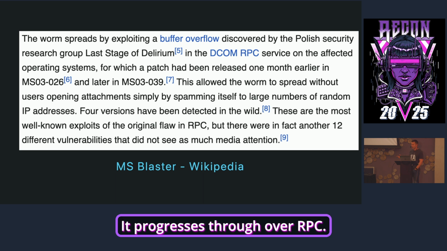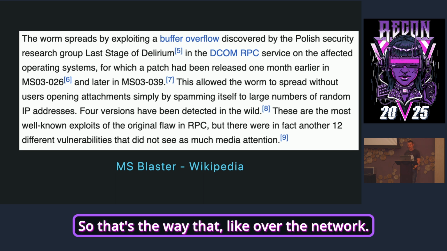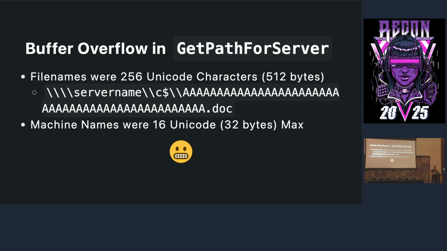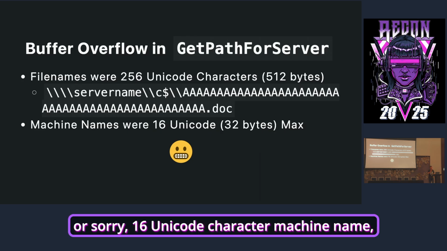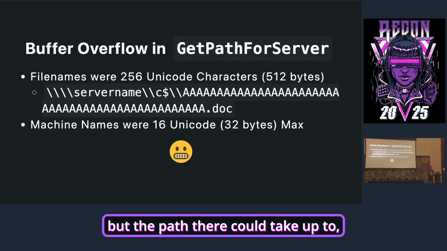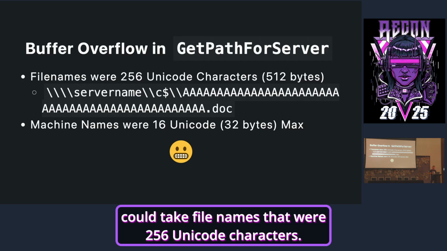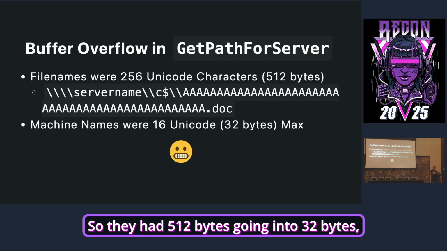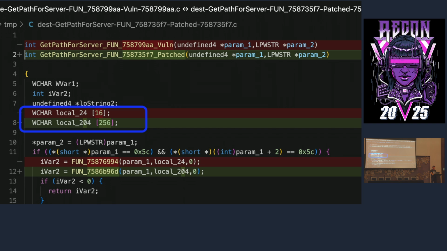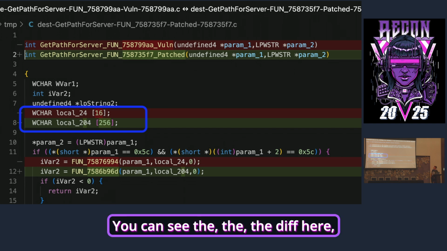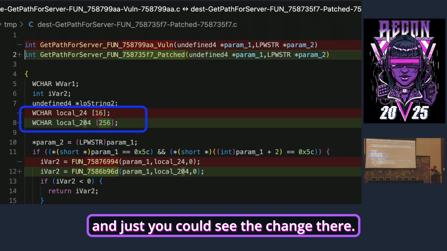It progresses through over RPC, so that's a way that, like, over the network. And then the basic buffer overflow issue is that they reserved 32 bytes for a 16 Unicode character machine name, but the path there could take file names that were 256 Unicode characters. So they had 512 bytes going into 32 bytes, a standard buffer overflow, and enough to take advantage of the vulnerability. You can see the diff here, and you can see the change there.